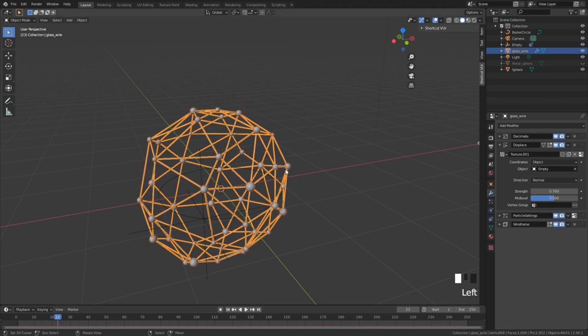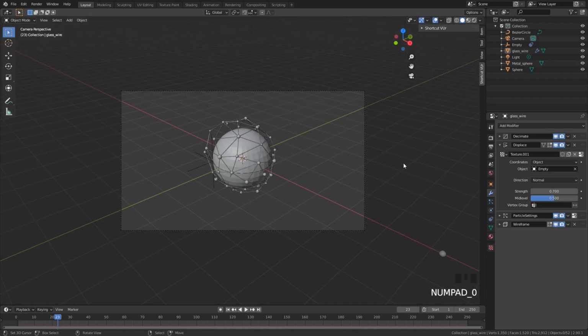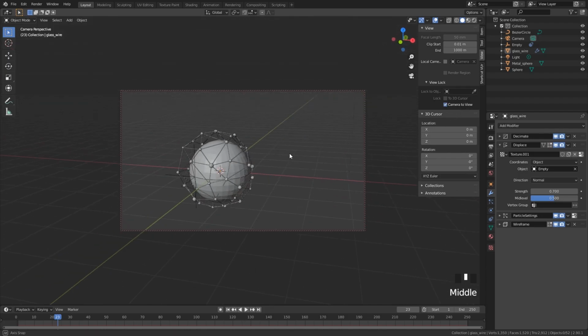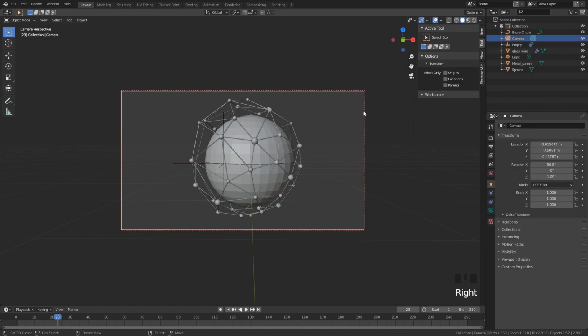So, very cool. Now, get your metal sphere back. And here we can start to think about our camera position. So click on 0 to go into your camera view. Click on View, Camera to View, and you want to put this in the right position. So you can of course choose whatever position you think is right for your scene. I'm going to put it here.